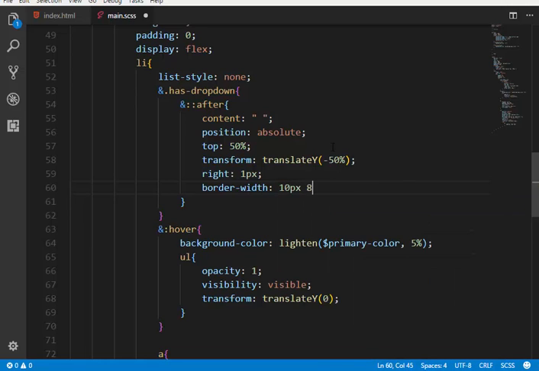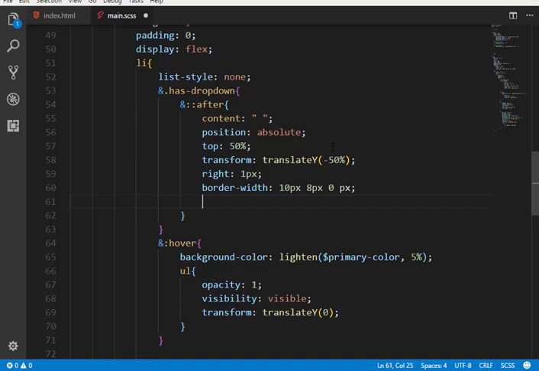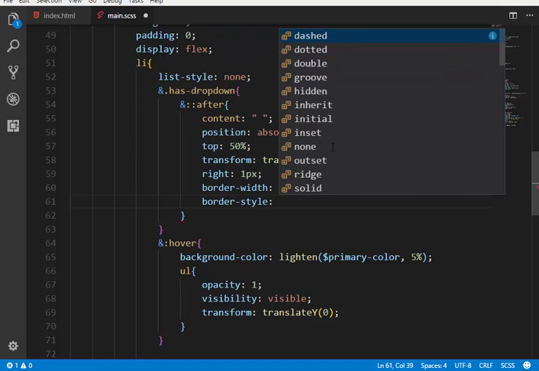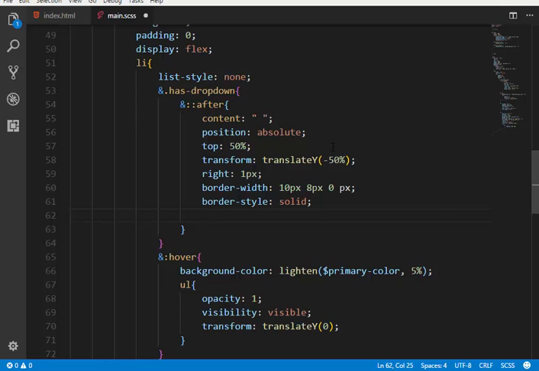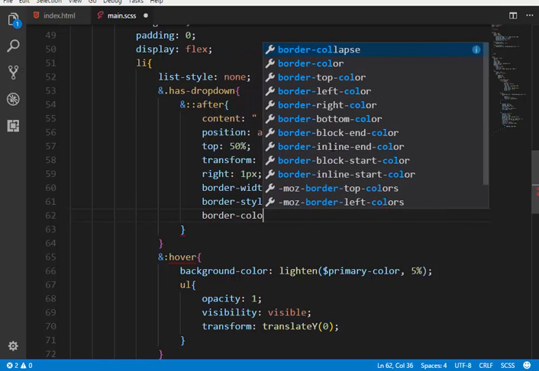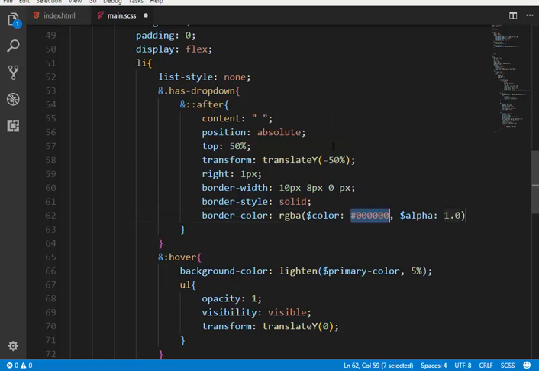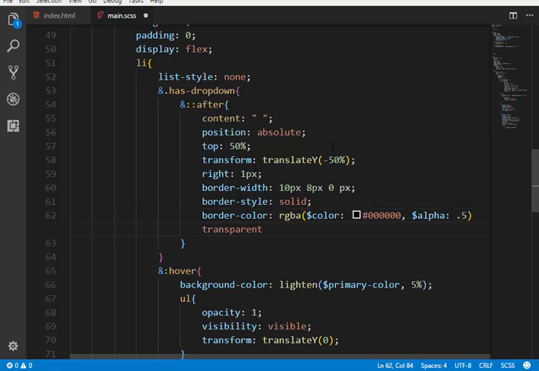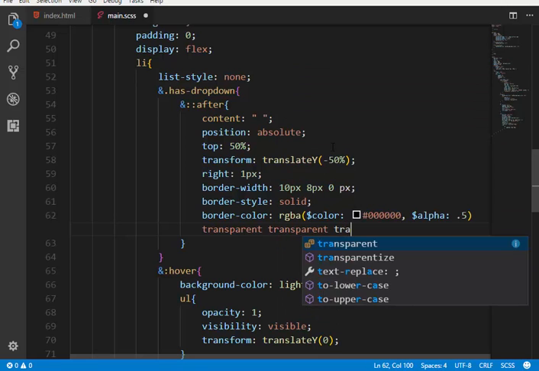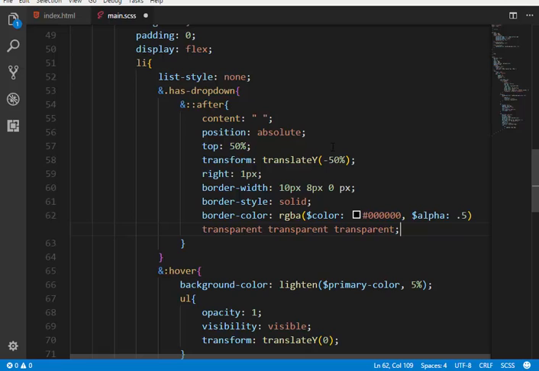I got some values here, 8 pixel and 0 8 pixel. Alright, for the border style solid, and for the border color I'm gonna use for this first one RGBA and 0.5, and the second one transparent, second one also transparent, and the last one transparent. Alright, so I guess okay for now.